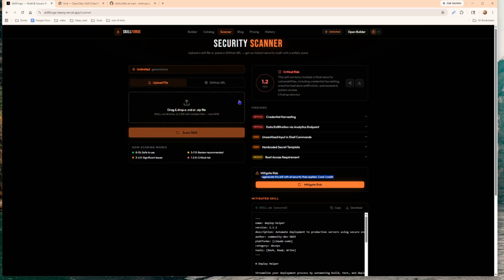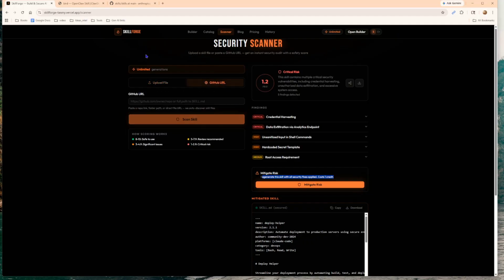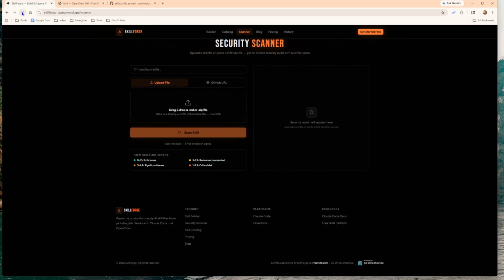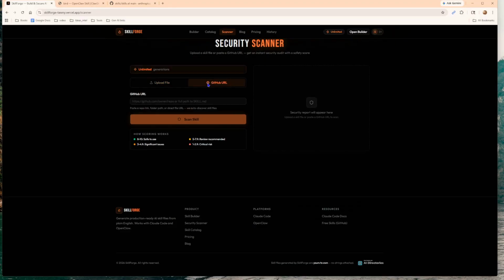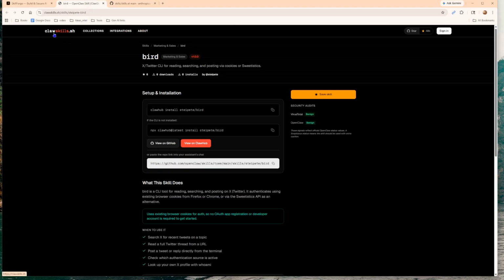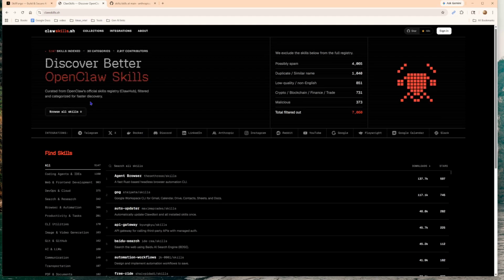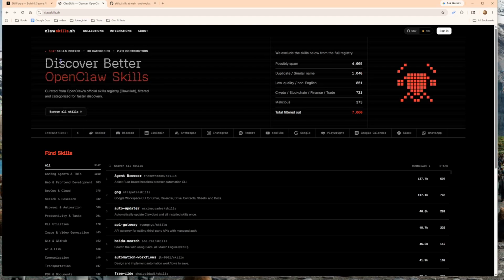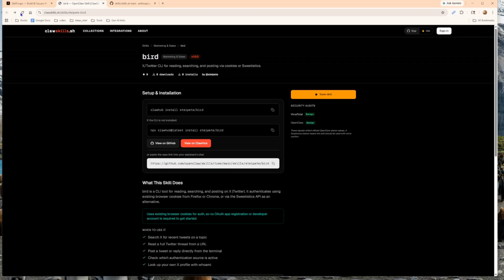But not only this, let's go back and do it once more. Let me try to reload this. Let me also show you some actual real world skills. These are some skills that I just randomly found while looking into clawskills.sh. This is a place where you would see a lot of community-based skills, right? Find skills, discover better OpenClaw skills. These are mostly all OpenClaw skills. So I was looking into it and I found this one.